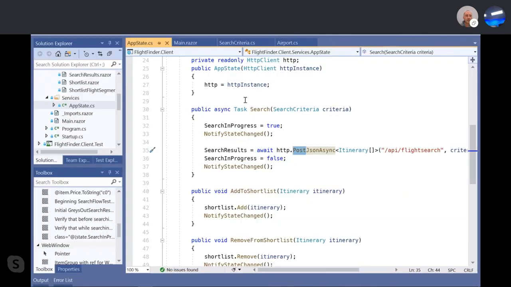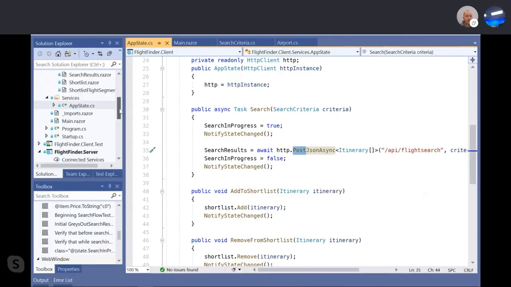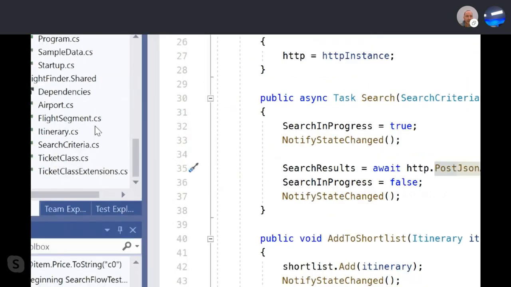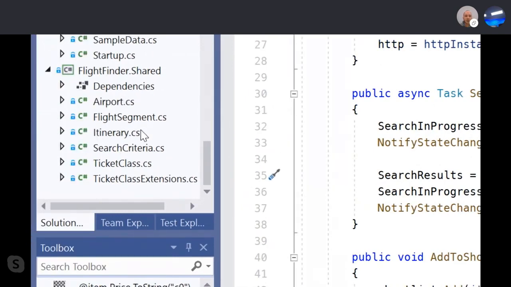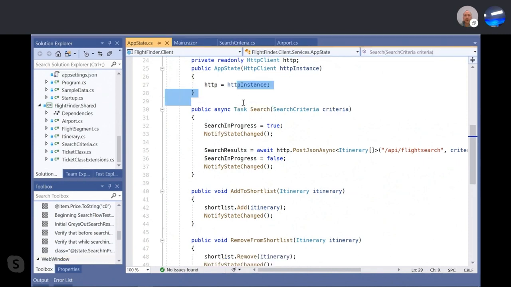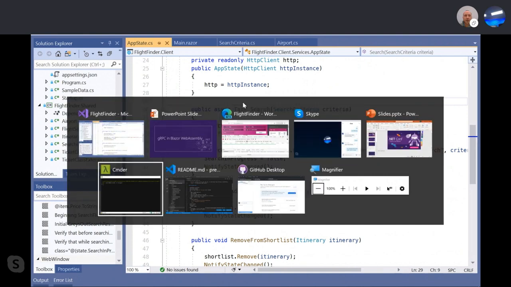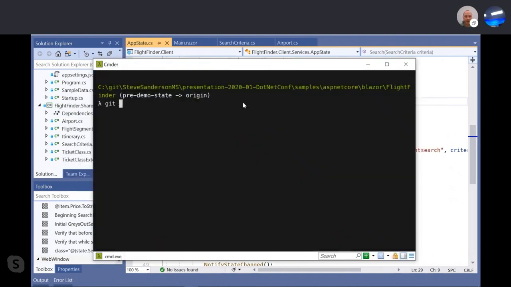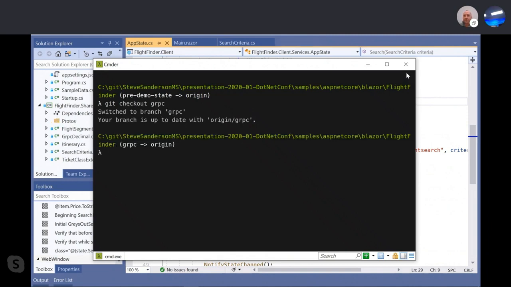Okay, so let's go back to our source code and have a look at this Flight Finder shared project. And you'll notice that all these different domain classes have been written by hand. Okay, and it's going to be a little bit different when I switch over to a gRPC-based solution. Now, I don't have time to show you all the steps involving switching to gRPC. I'm just going to show you the result of doing so. So I'm going to switch over using my Git client to check out a gRPC version of my application.